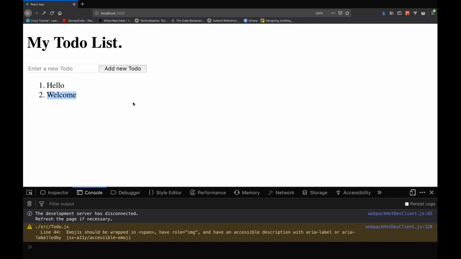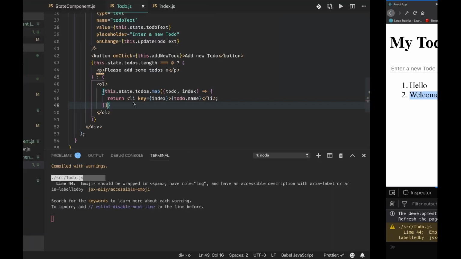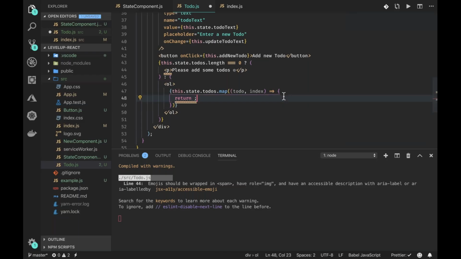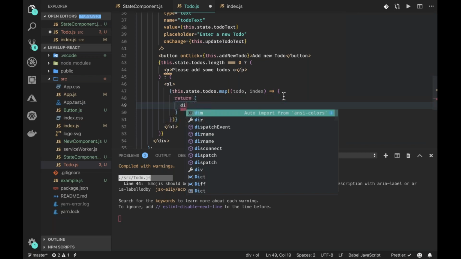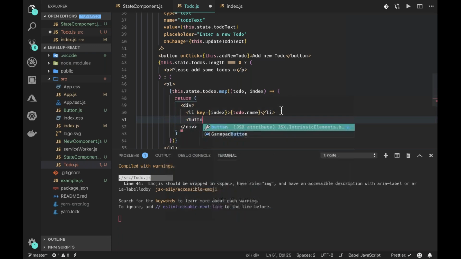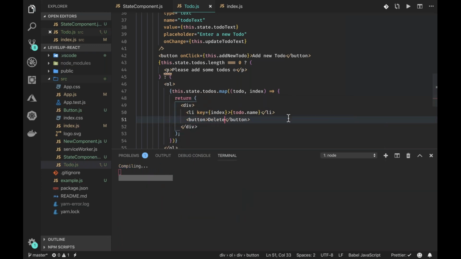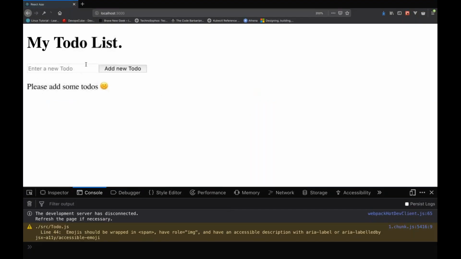So now let's render an actual button. Remember in JSX when you're returning multiple elements, you need the parent element. So returning, you have a parent element, a div, and then we have our li, and then let's have a button that says delete me, or let's just say delete. Obviously we don't have any to dos, so we're not going to see the button yet. So we need to add a to do. The to do is going to be testing.